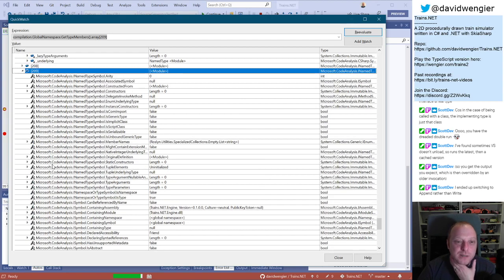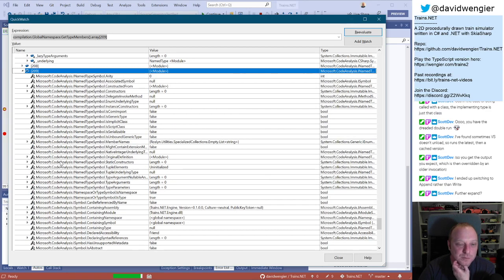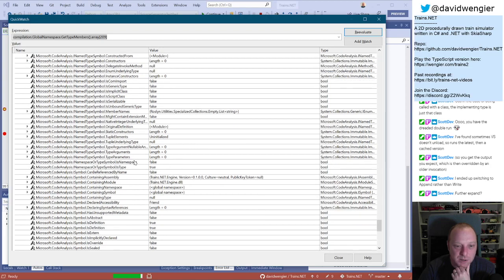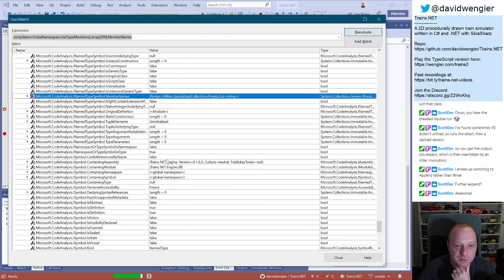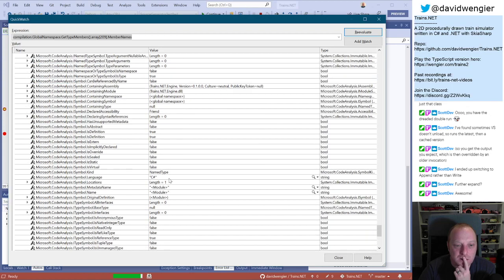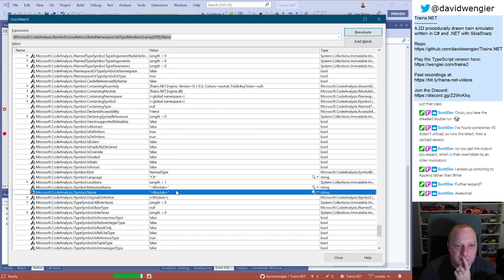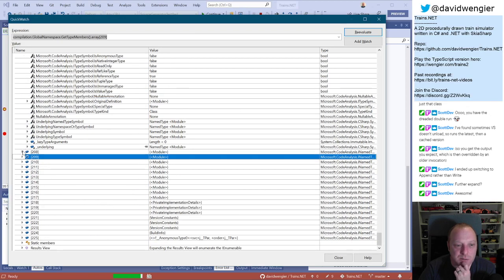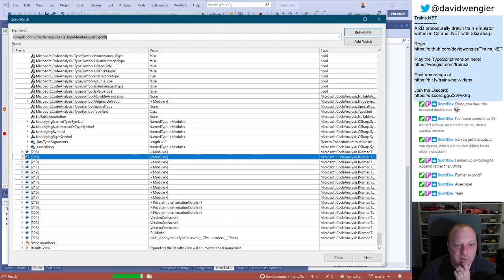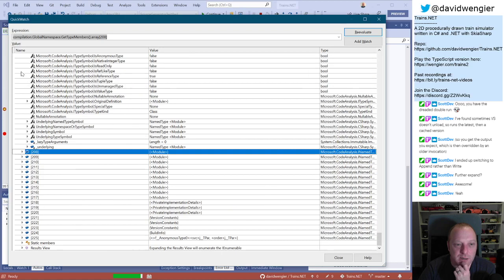Trains! Woohoo! Okay, so Trains.Net.Engine. Awesome. So this type is... wait, what is the type of this? I'm confused. I'm not seeing a type name. It's a module. What? It's a name type. Its name is module. Okay. So, is this giving me the actual DLL? So 209 was Trains.Net.Engine. Yeah, okay. So this is the assembly.